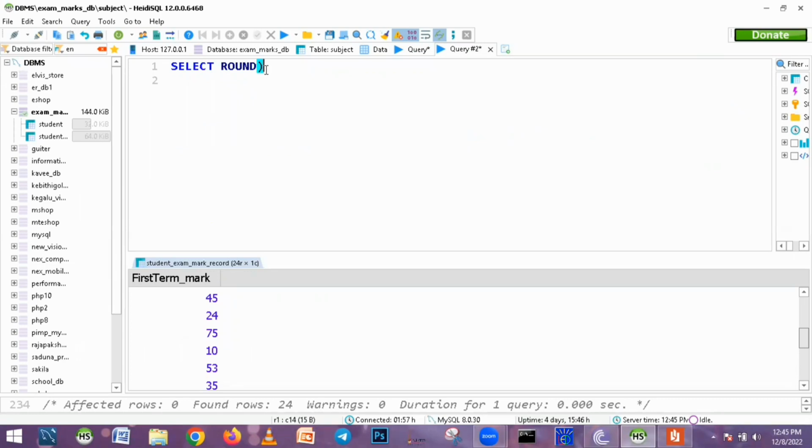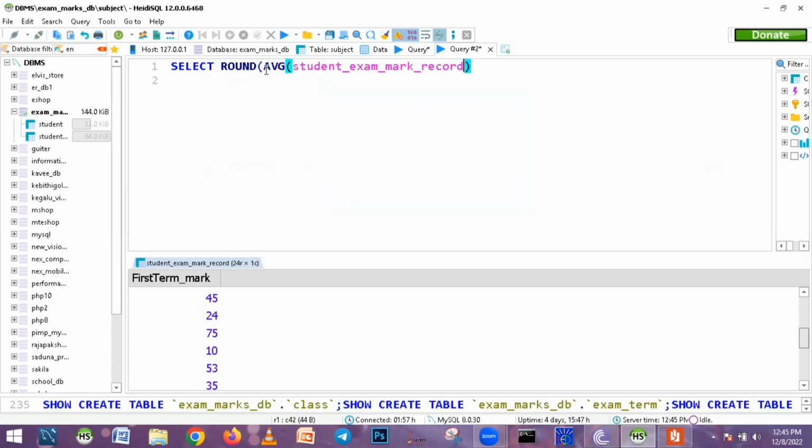So I am using two brackets, and inside the brackets I need to find the average mark of first term mathematics. So I use AVG and now get the student exam record dot mark column, and now I need two decimal places. Okay, there's a little bit of power interruption here. All right, we need two decimal values.